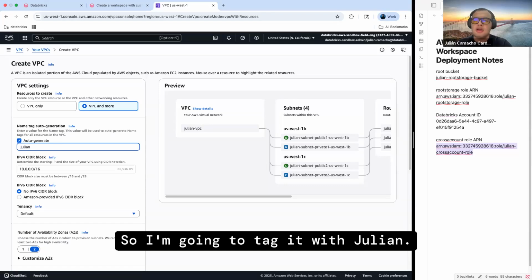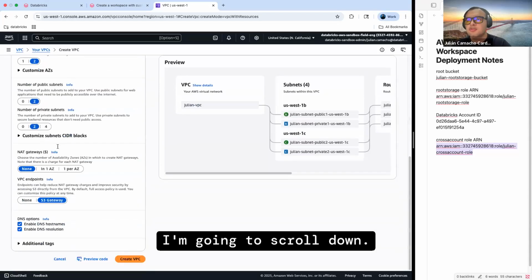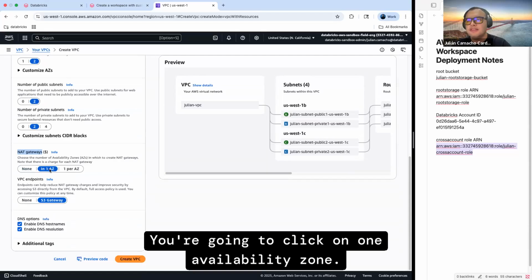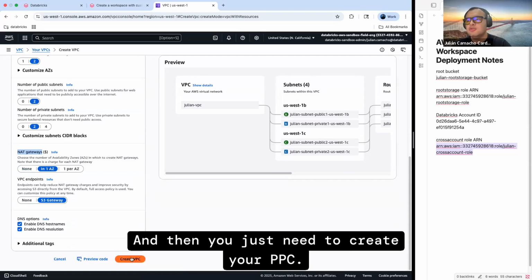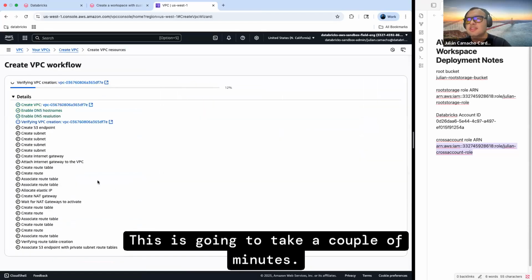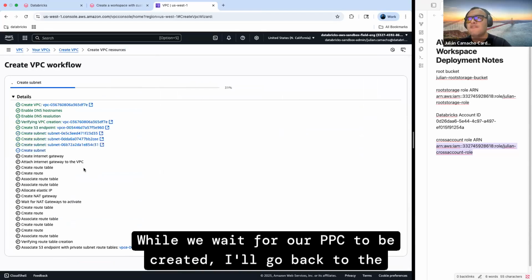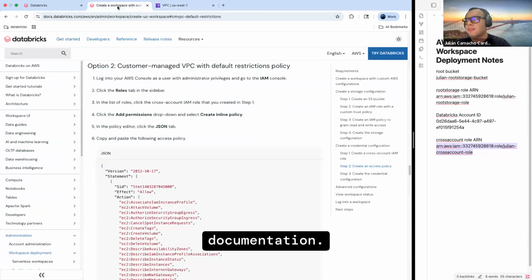So I'm going to tag it with Julian. I'm going to scroll down. NAT gateways, you're going to click on one availability zone, and then you just need to create your VPC. This is going to take a couple of minutes while we wait for our VPC to be created. I'll go back to the documentation.